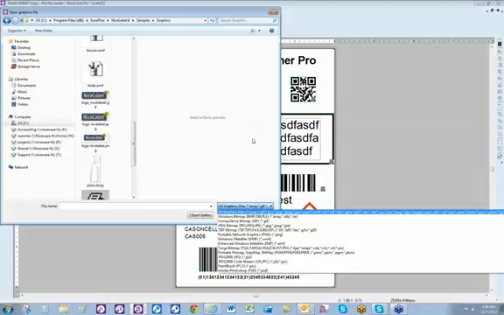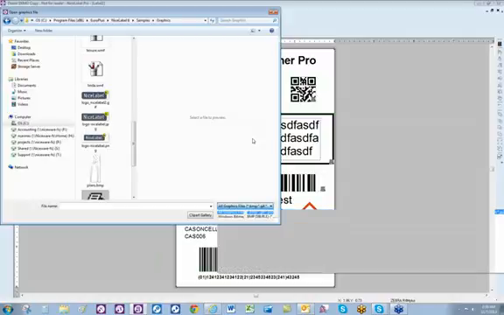Going through some of the menu options here, let me just save my label. So you're saving your label as a .lbl file. That's our label file standard.